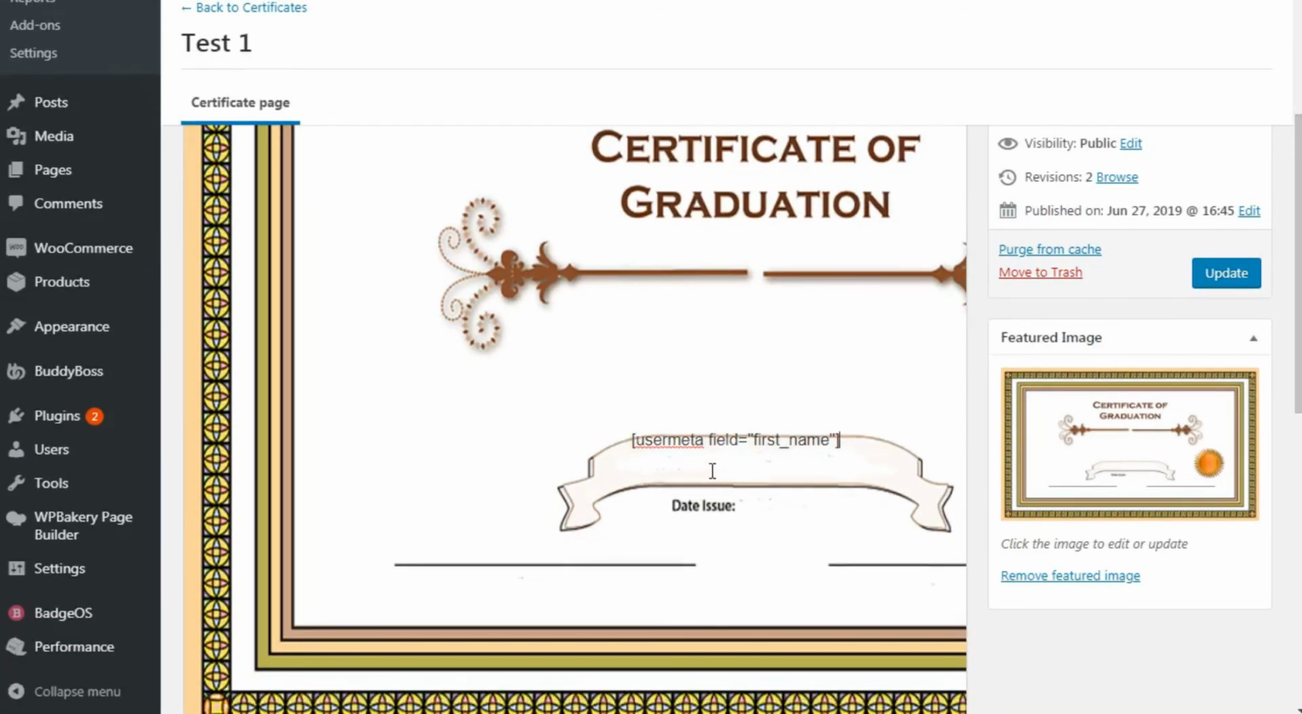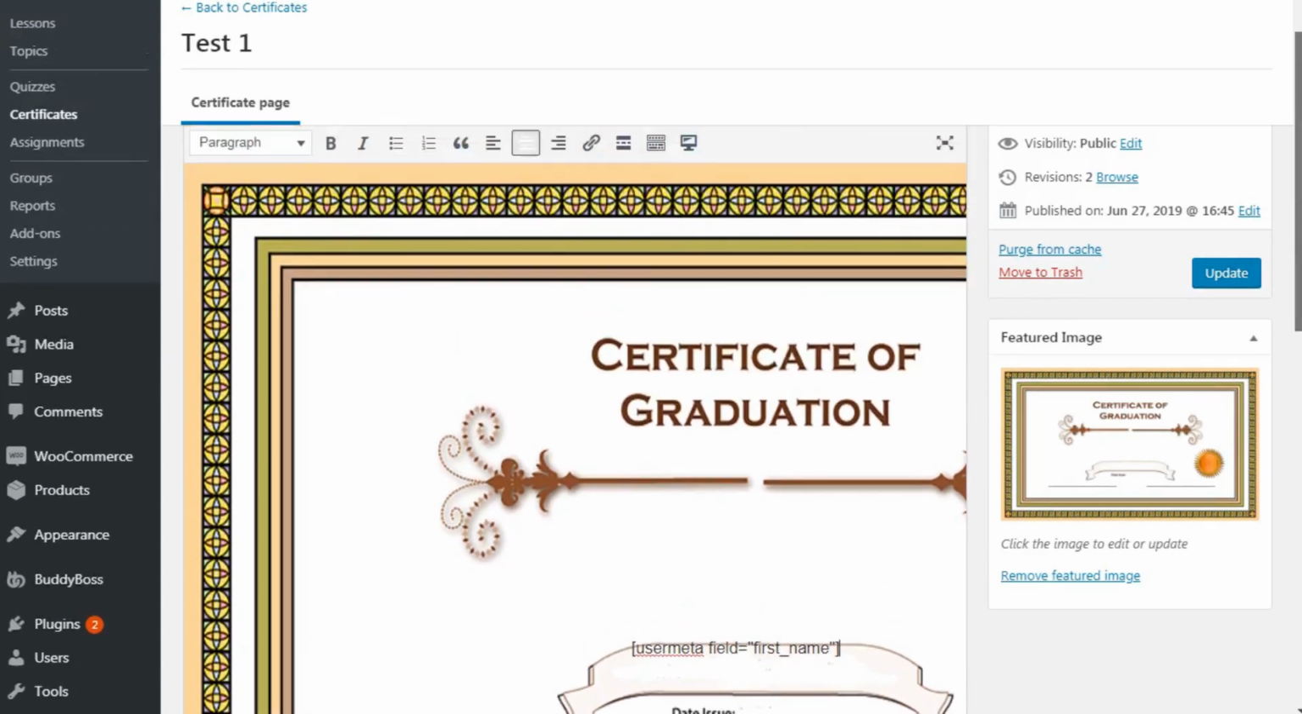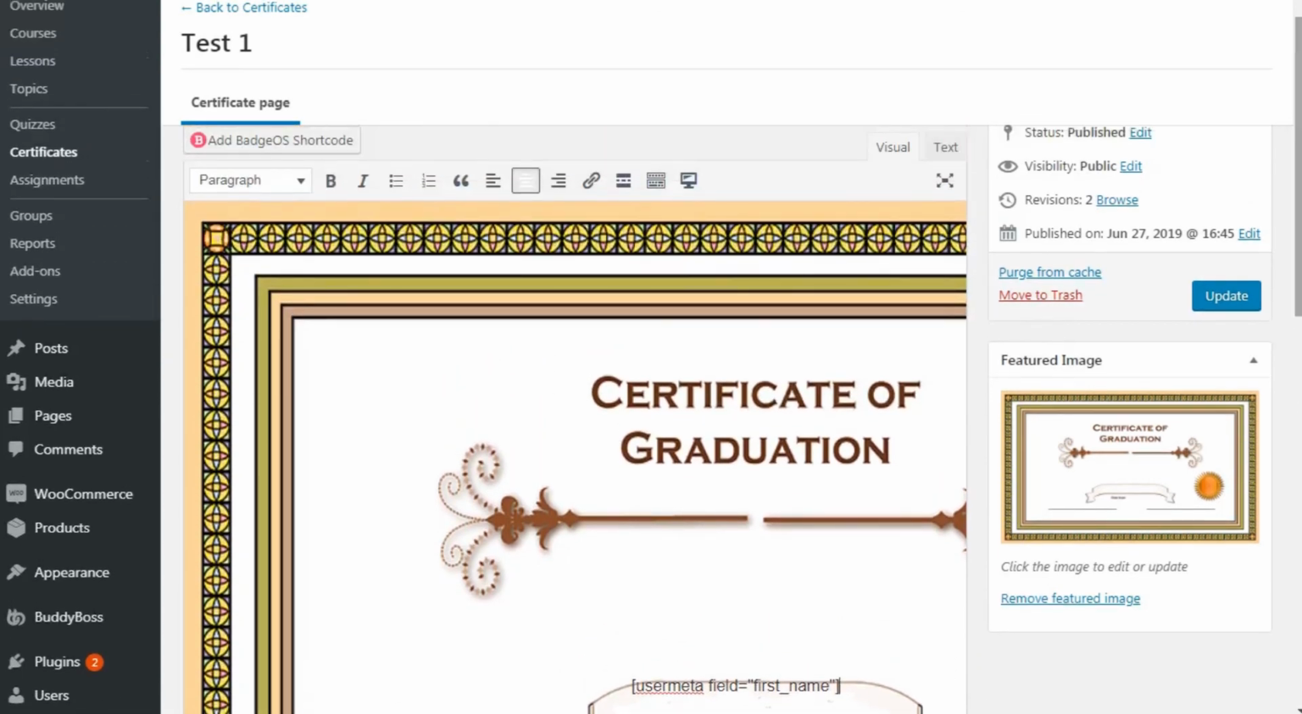Now the user isn't going to see this text. Whenever the certificate is generated, they're going to see their name. So you could say, congratulations on completing this course, first name, last name, and that's it. That's basically how to do it. It's really easy. It's not complex at all. Really, what takes time is finding a certificate or even creating one that looks nice. And of course, once you're done, you simply click on update, and that's it.